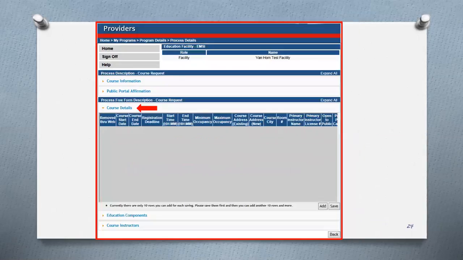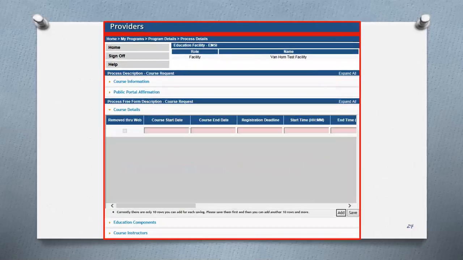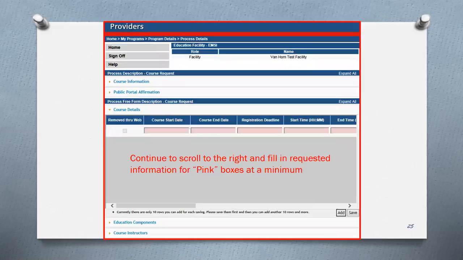So once we get all the instructors put in there, then we're going to go ahead and open up the course detail. Again, when you go in there, you're probably not going to see any information initially. So what we'll do is once again select the add button down here in the bottom right-hand side. It's going to insert a line for information. Notice the pink boxes again. Everything that is pink at a minimum is required information. Continue to scroll through the right and fill in the requested information for pink boxes at a minimum.